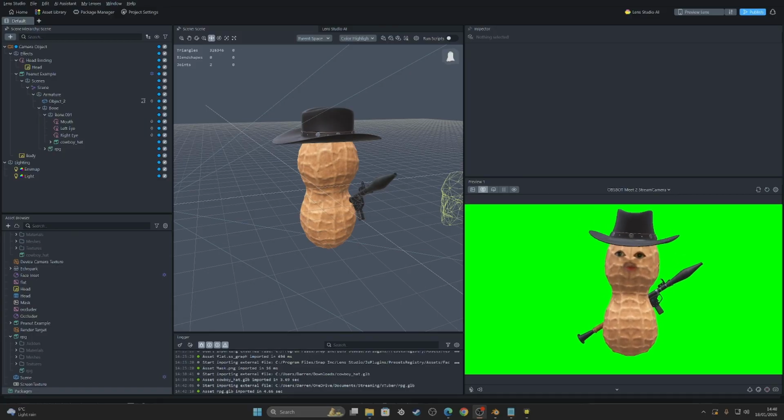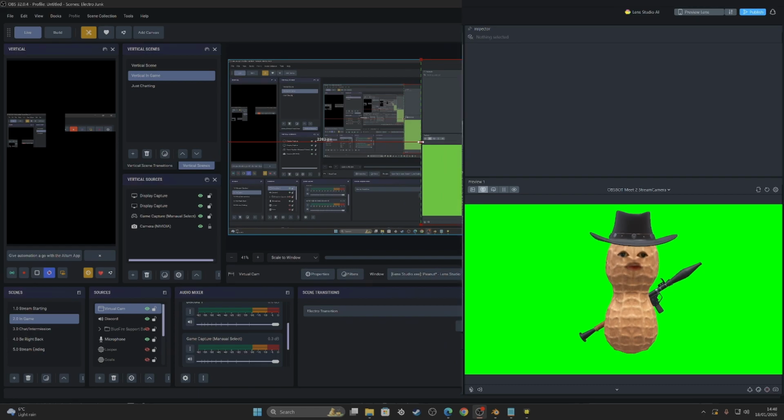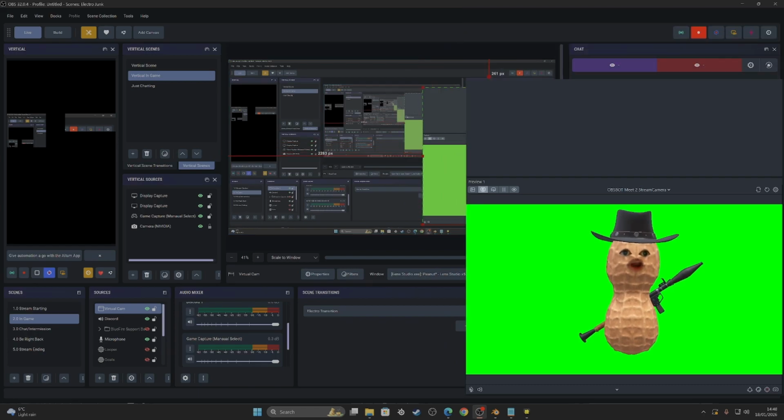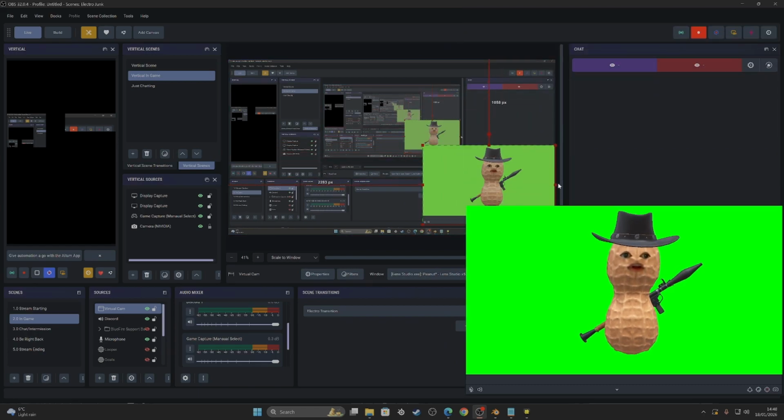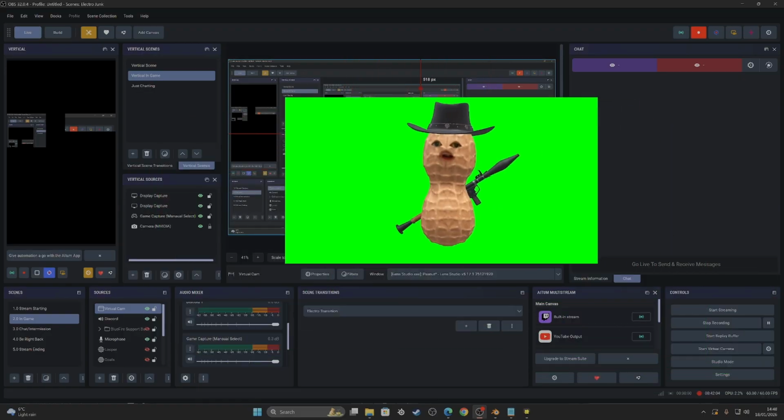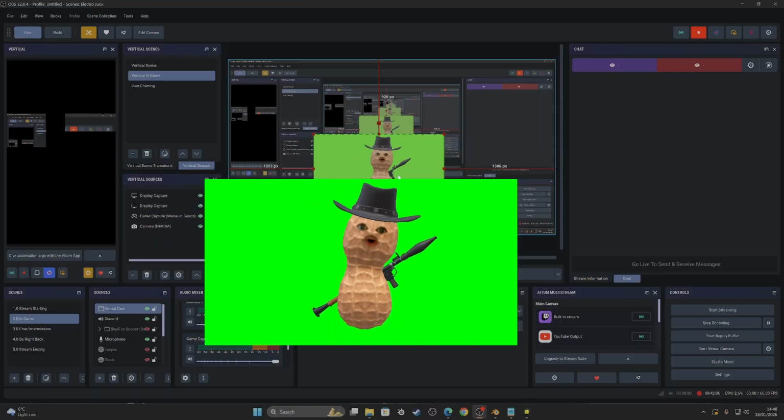What we'll do then is with it selected, you can see by the red all around it, we'll hold Alt and we're going to shrink the screen to just where the green is. Like so. So now we've just got a little green screen with our model on.